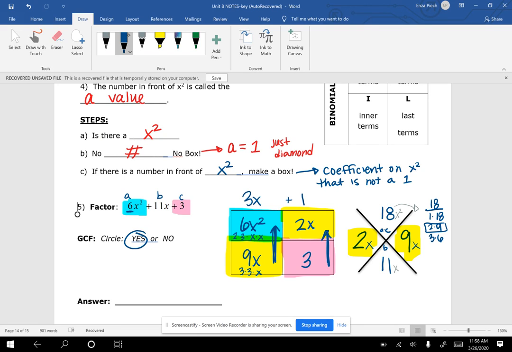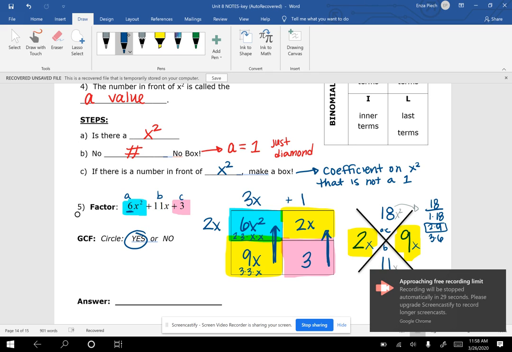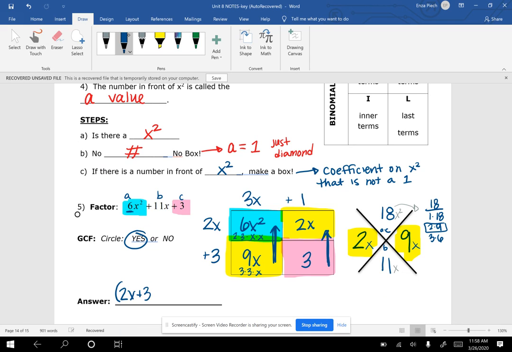Now going over, what times 3x will give me 6x squared? That's 2x. And what times 3x will give me 9x? That's a positive 3. So now we just write it out. 2x plus 3 times 3x plus 1. And we're all good to go.